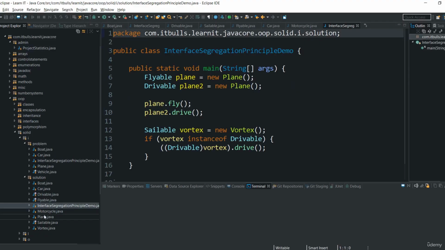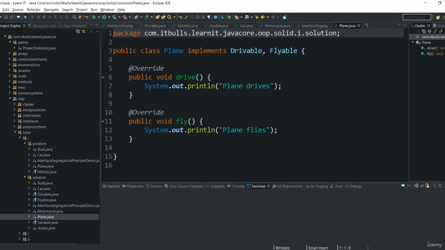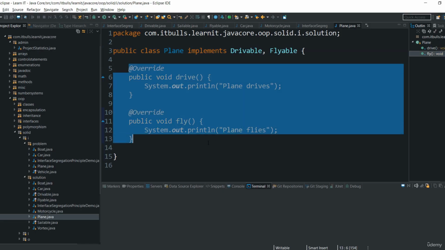The good thing is that in Java it is allowed to implement multiple interfaces. For example, a plane can drive and fly. Let me implement the Drivable and Flyable interfaces in the Plane class.